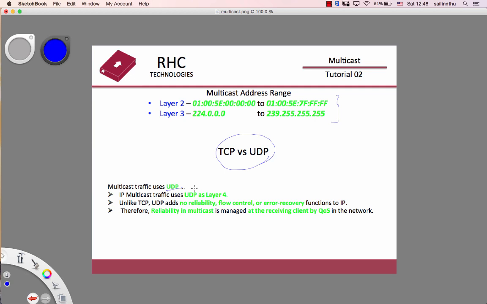So UDP has no reliability, no flow control or error recovery. TCP is reliable, but Multicast does not provide reliability. Instead, the receiving client and the QoS in the network have to provide reliability and control the load.